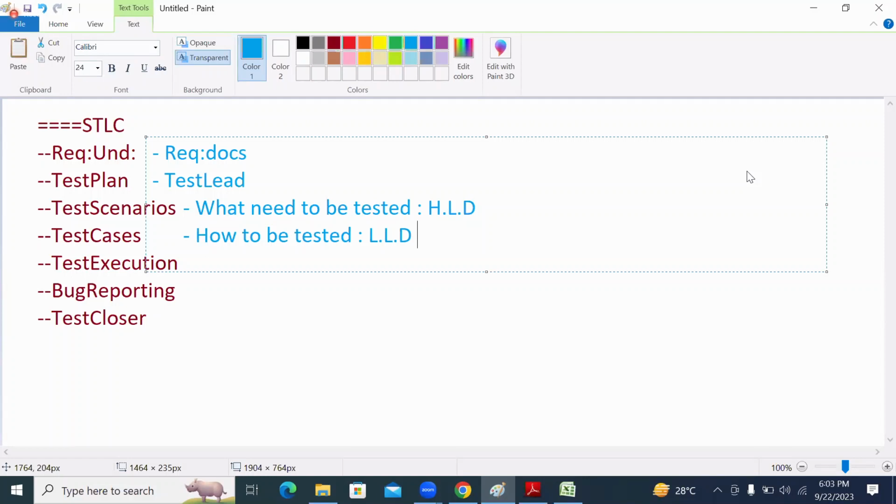For now, in simple terms, we are saying that the meaning of test scenarios is what needs to be tested. In the same way, the meaning of test cases is how to be tested. So that part you have already done.